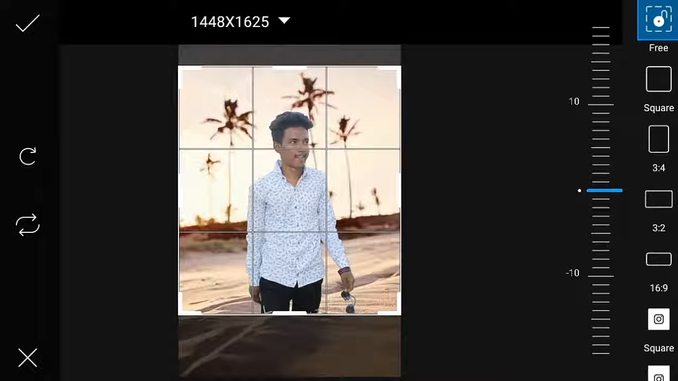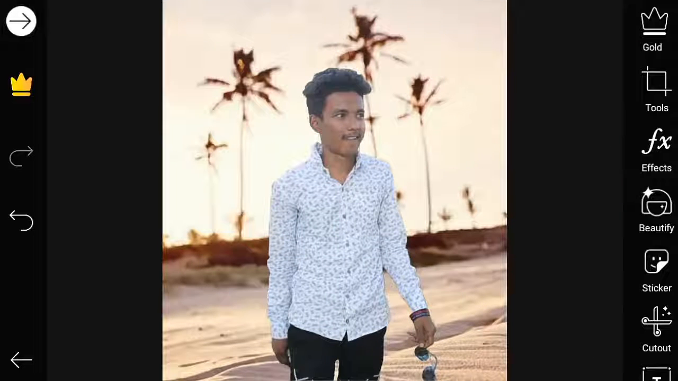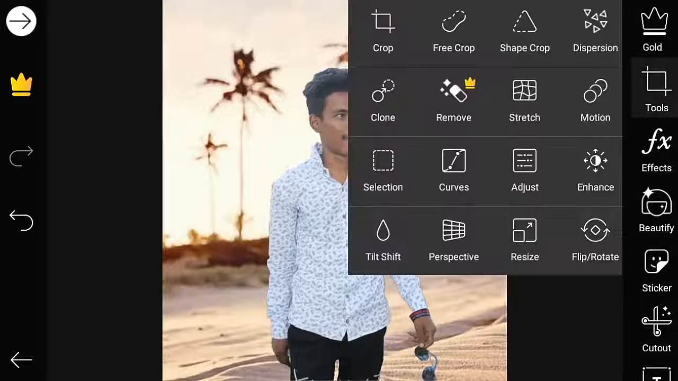Yes, I know editing, but I don't know hairstyle. Editing of hairstyle.